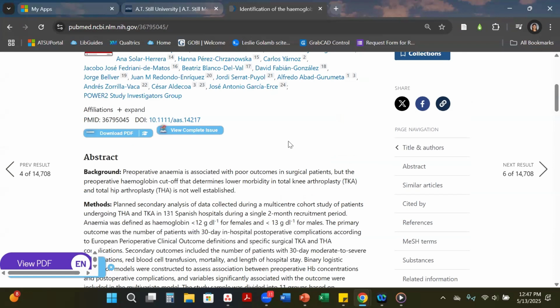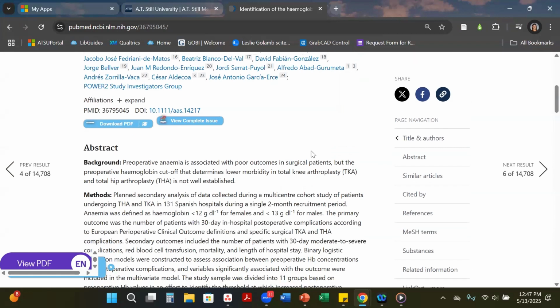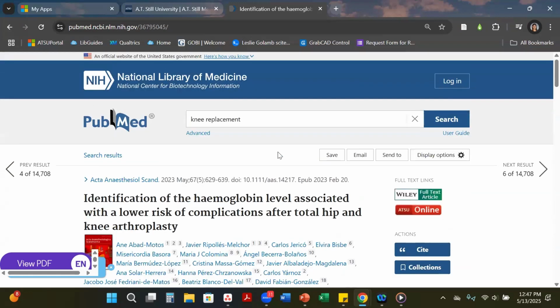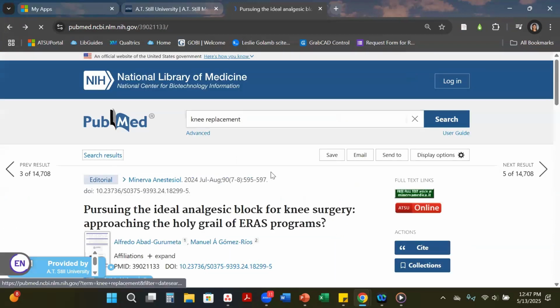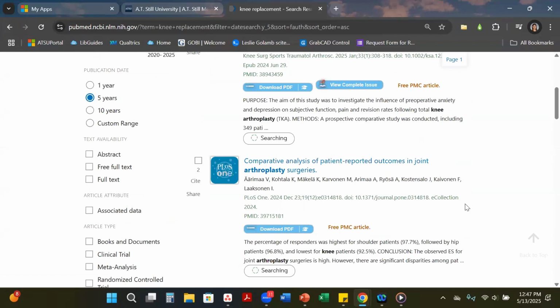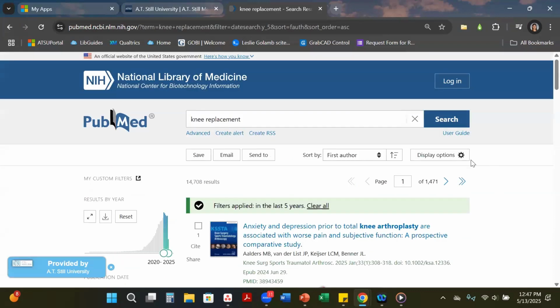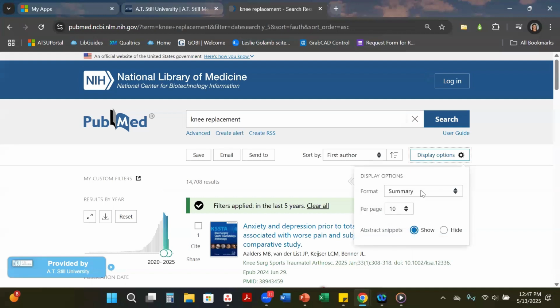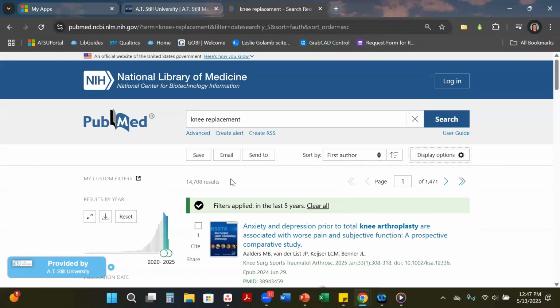So PubMed is great with this and giving those options. Something else you can do, we're going to go back out to our search results here. Something else you can do is change your display options. So if you want just a summary, if you want the abstract, you can do that here. You can also set up alerts.